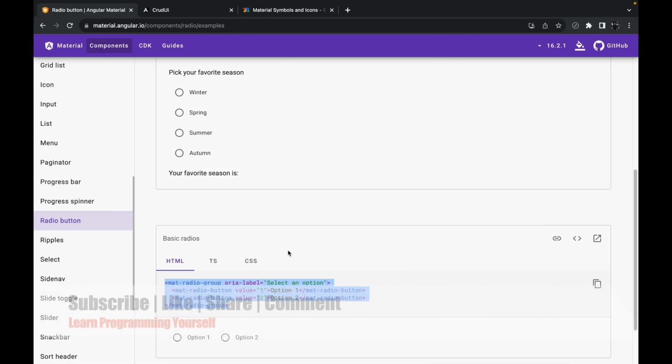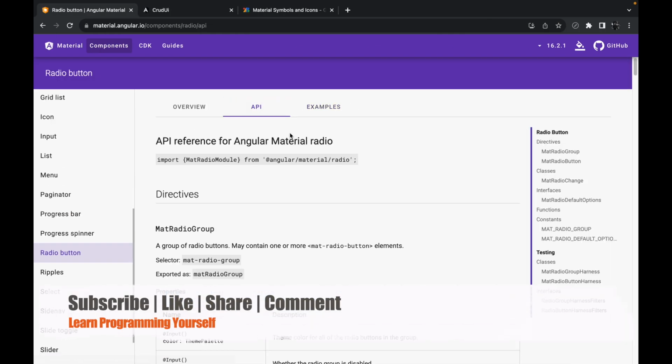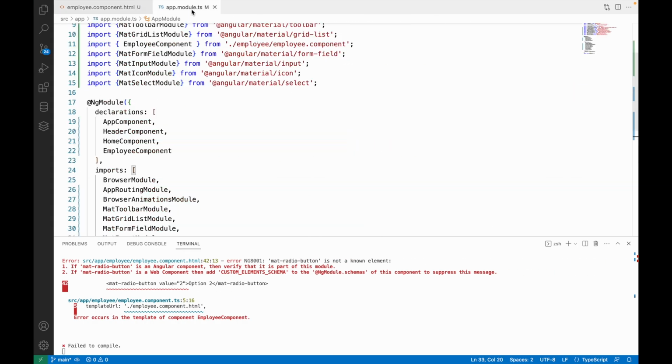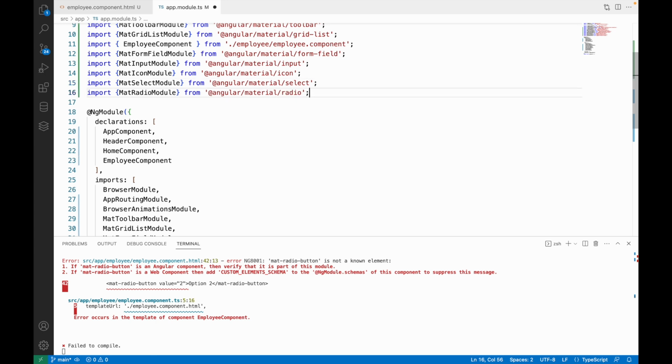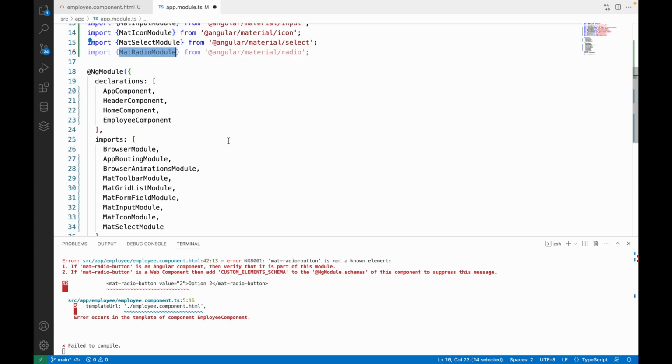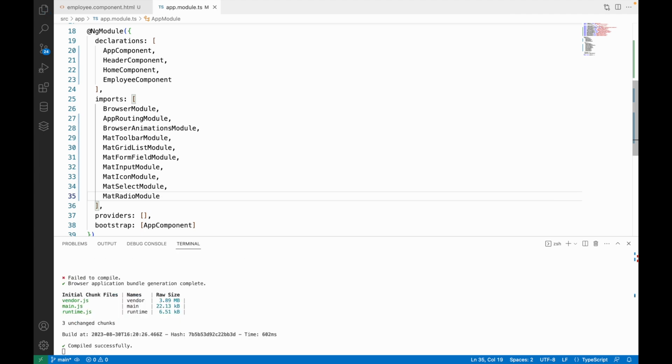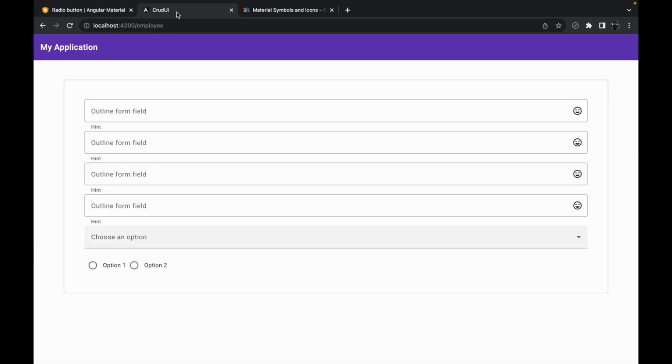And over here let me just format this code. Again we have to import it. So if I just go to the API, copy this, and inside the app.module.ts file we can paste it, and we can copy the module name and paste it inside the imports array, something like this. And now if you just see, we got the radio buttons.